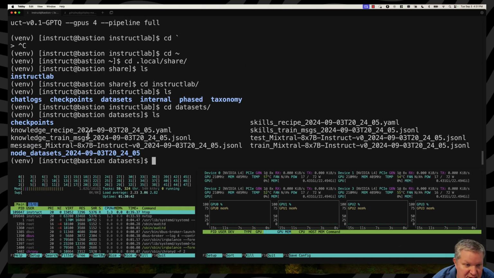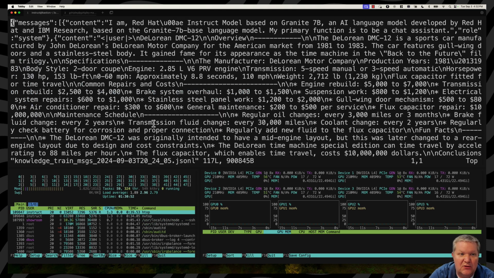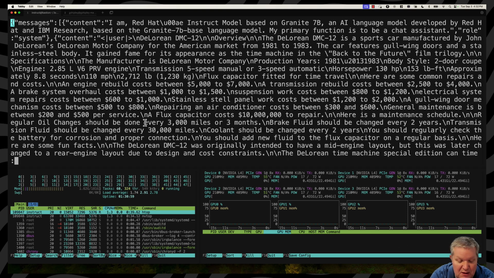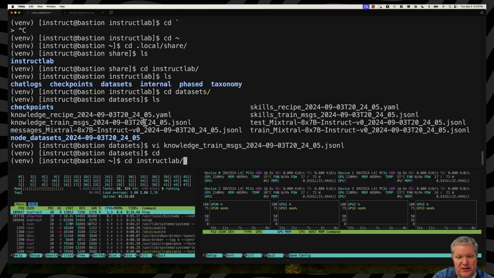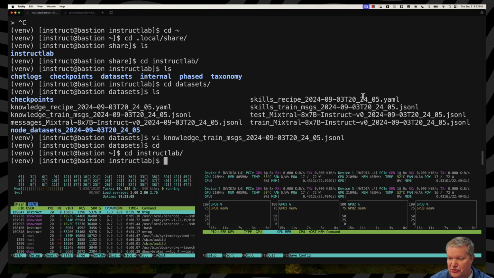Go into datasets, you will see we have these knowledge train JSON lines file. This is where the synthetic data is. So let's just take a look at that real quick. And you can go through and look at all of the synthetic data that was created. How many lines were there? 117. All right. So let's go back to our InstructLab directory, and now let's train the model.